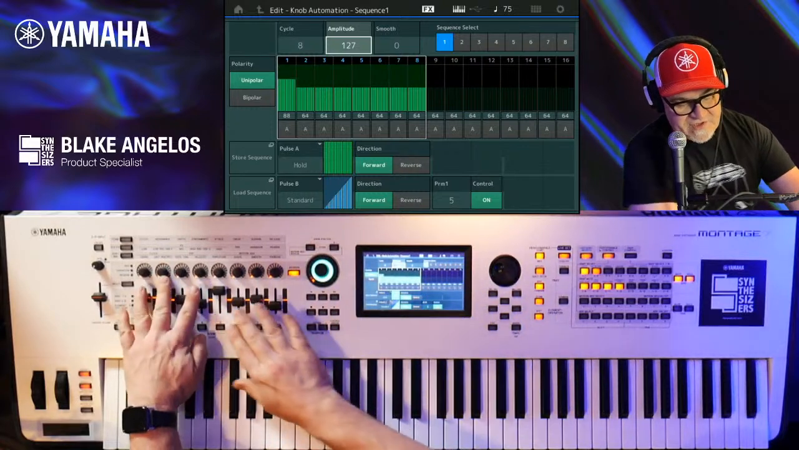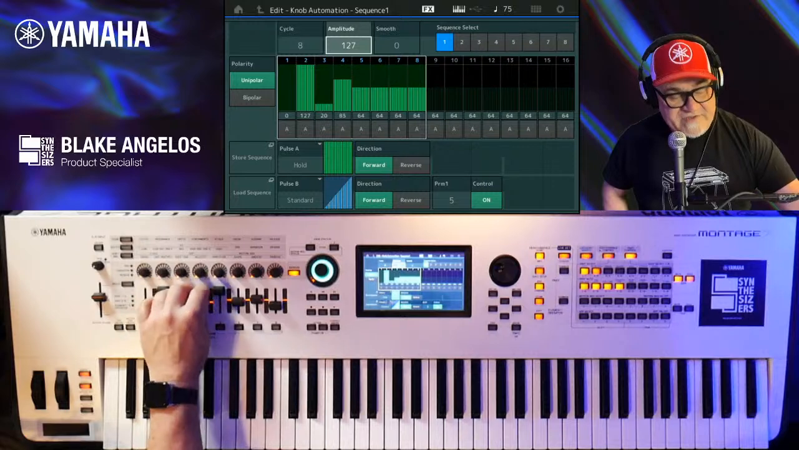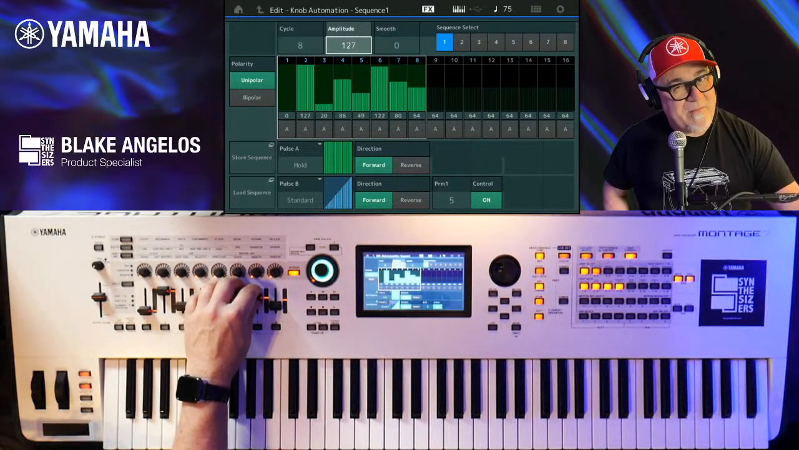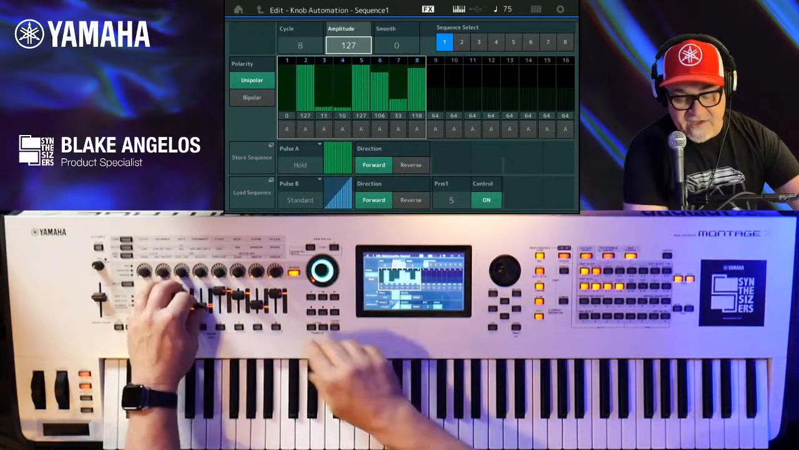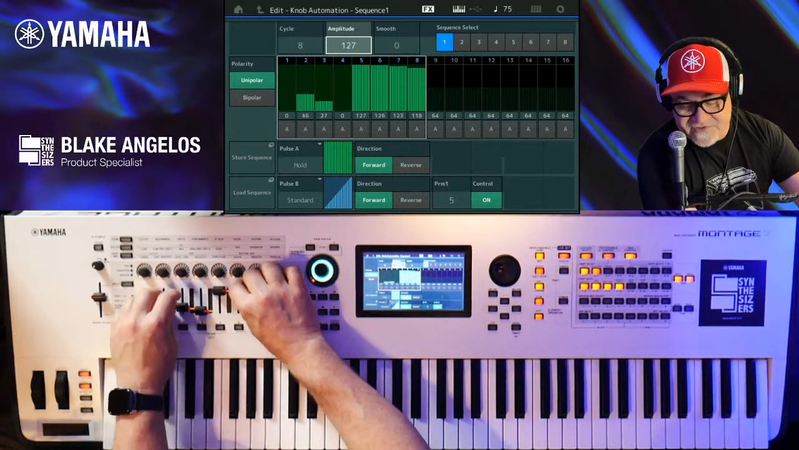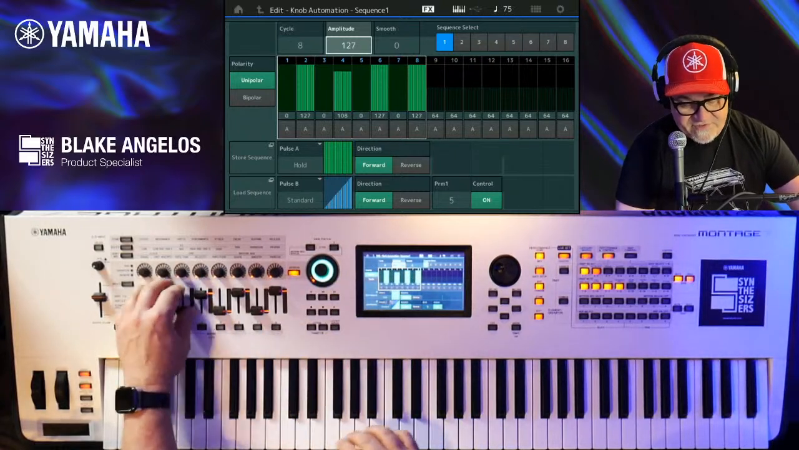let me use the knobs here. If you didn't know this, on Montage and MODX, and by the way, everything you're seeing here you can do on a MODX as well. You can use the 4 faders on a MODX or all 8 to set this motion sequence in kind of an interesting way. How about we do one of these things so you can hear it here.